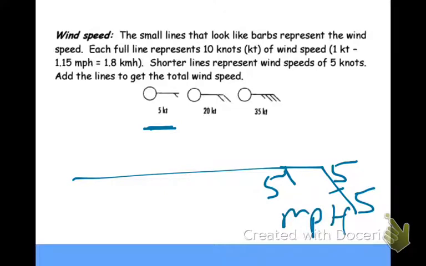So all you do is count. Usually they would give you this so you can match the picture. But if they ever don't, just think of it as a breakdown of 5. Each long line is 10. So if you have a half line, that's 5 miles per hour.